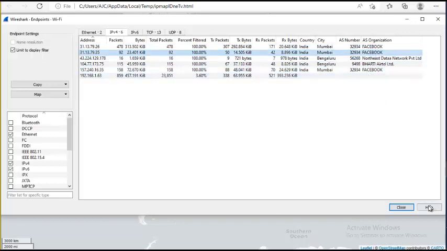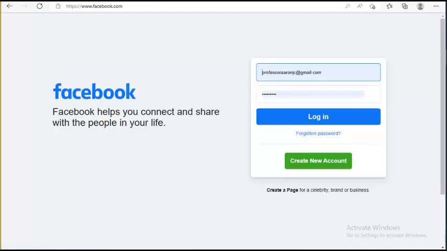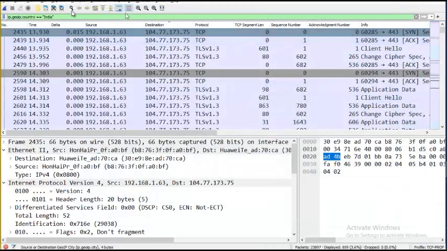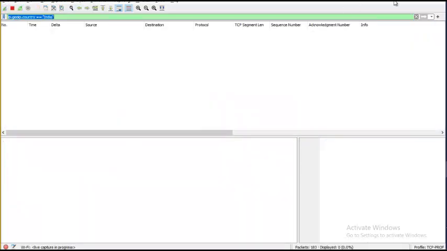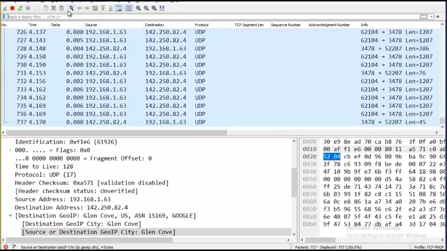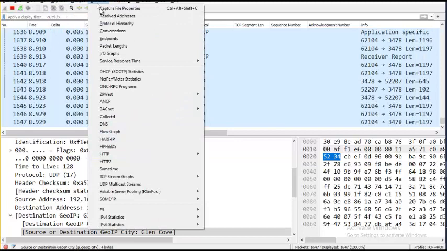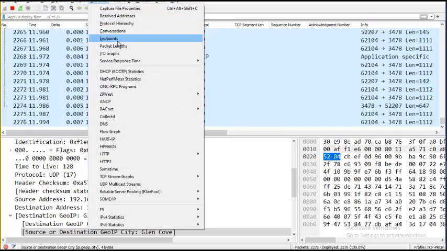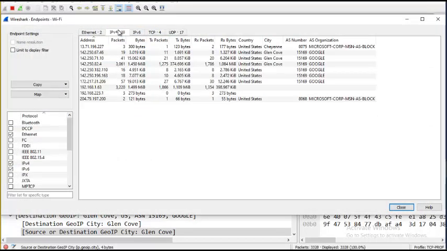Let's see some live capture and then come back. Let me capture again. Continue without saving. Wait, I should be getting more actually. I'll teach you in the next class. It will take time. So now, wait. Okay, now a lot of things come. Microsoft, United States, Glencore. Let me try to open more pages.